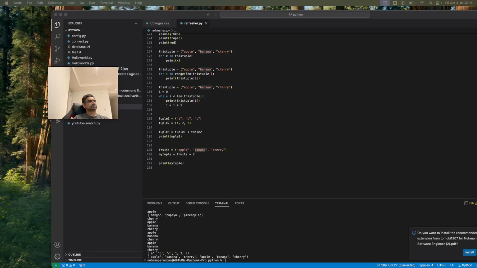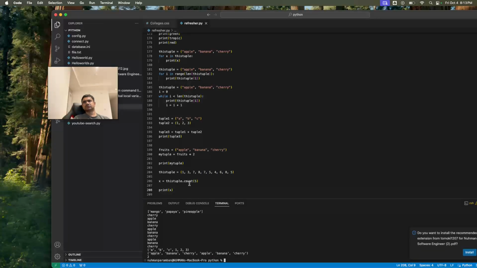Now tuple methods. We can have some tuple methods like length. We can also have the count method, so we can go to that one. Here, if I run this one, we'll count this tuple, count 5. So what exactly is happening here? It returns the number of times the value 5 appears in the tuple.